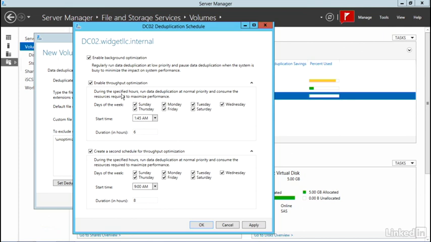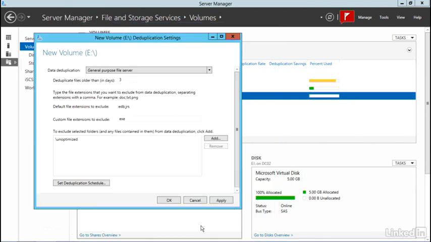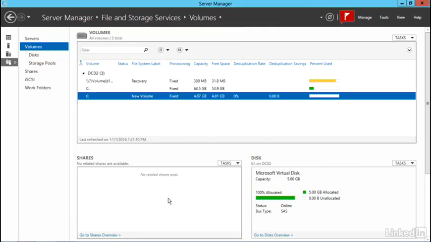Now, every day it says that it's going to start at 1:45 in the morning, and it's going to happen 7 days a week. But not a lot of people work on Saturday and Sunday, so we can go ahead and uncheck those days for the schedule. We'll go ahead and click Apply and click OK. And we'll apply that and click OK.